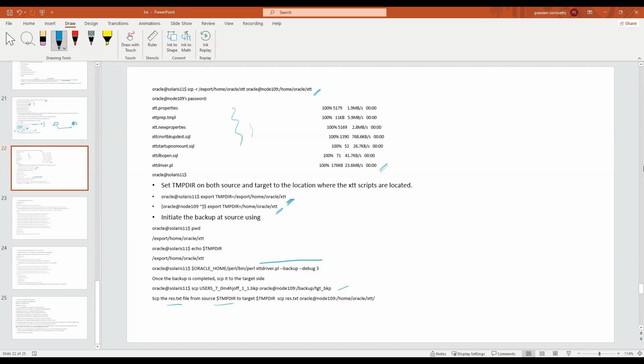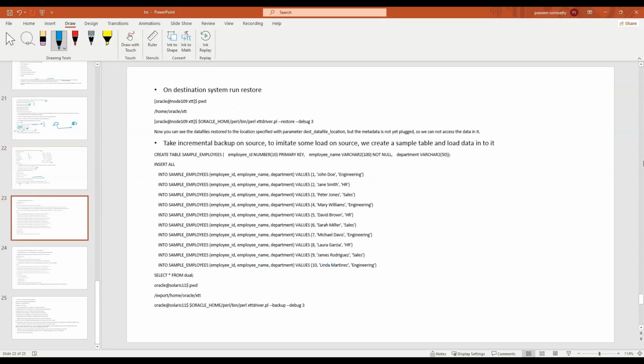Once we copy the level 0 backup along with the res.txt file, we need to initiate the restore operation on the target side. And again, the command for the restore is the same thing: $ORACLE_HOME/perl/bin/perl xttdriver.pl -restore.